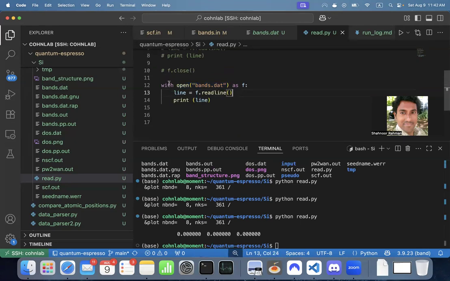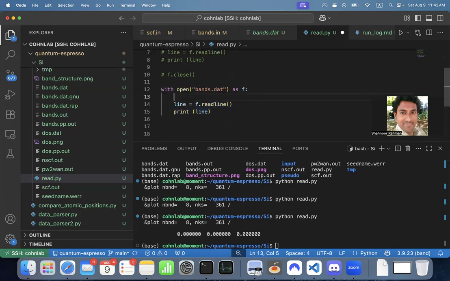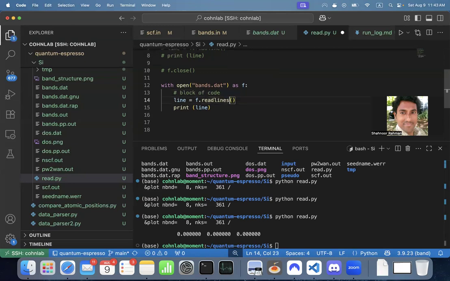So with this, when it exits this block, so in Python after this colon, whatever you write with an indentation is called a block. Okay. Block of code. So when it exits this with block, it will close the file automatically. That's the advantage. You can read one line at a time, or you can read all the lines using this command at once.